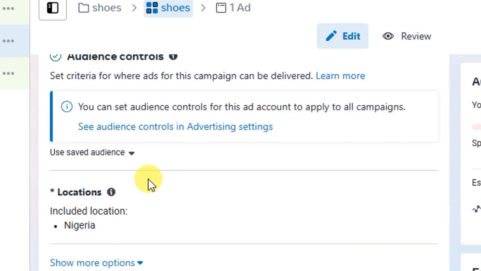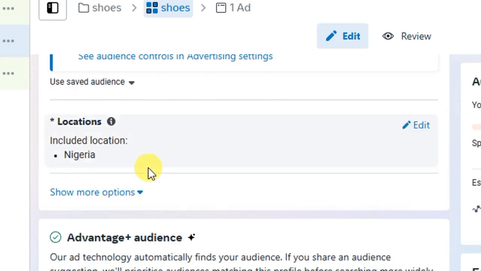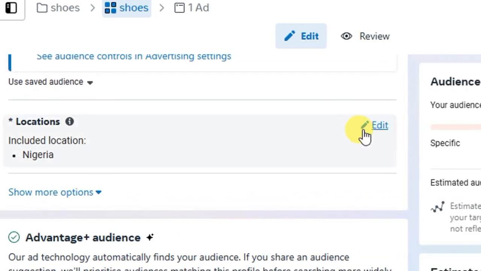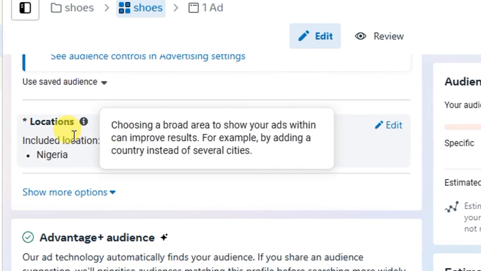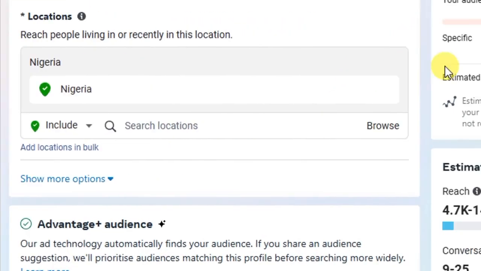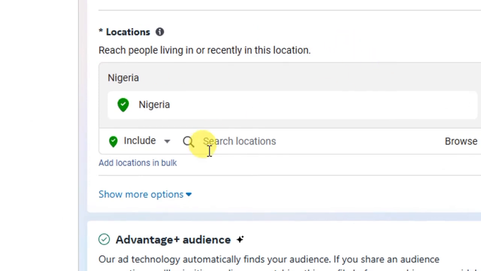I've taught you different ways of targeting. In this particular case, I will use the Advantage Plus audience. So I will just go ahead with the location. I just want to target people in Lagos. So I will click on this edit button. Directly here, you will see this edit button. Click on edit.